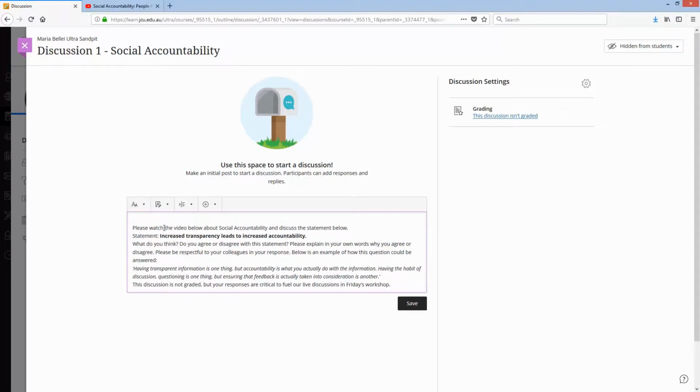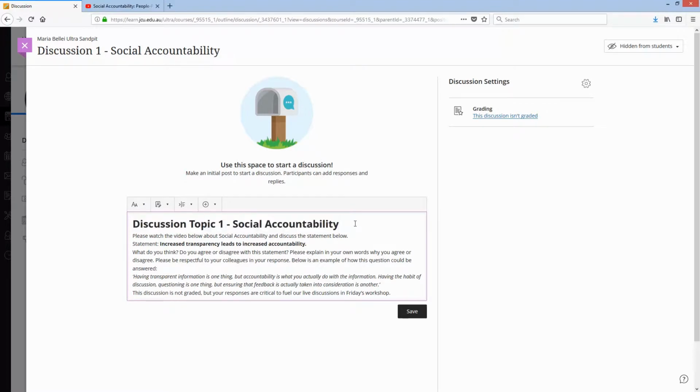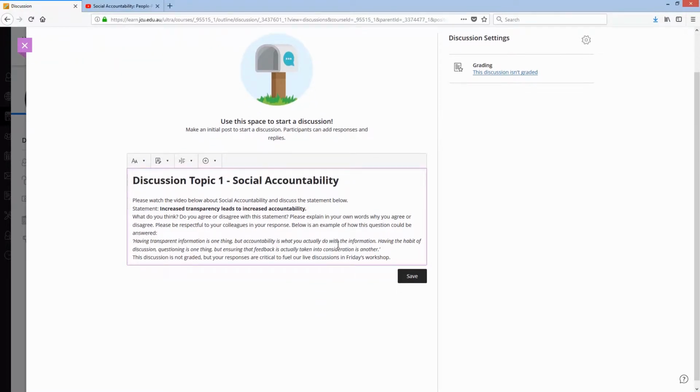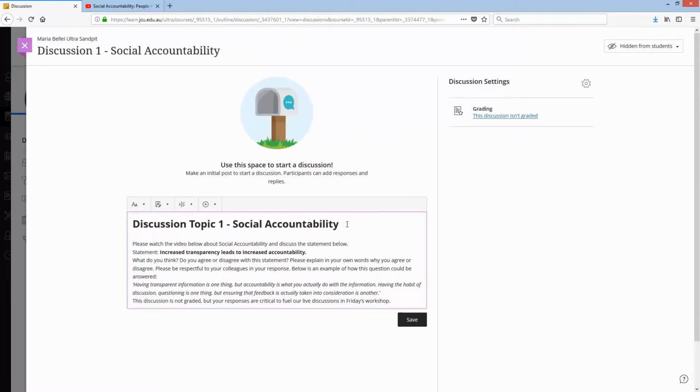I'll make sure I have a title: Discussion, topic 1, social accountability. Let's make that title a little bit more visible and add some spaces. What I'd like to do here is get my students to watch a YouTube video about social accountability, to immerse them in this topic. And then eventually I'd like them to discuss a particular statement that I have predefined.